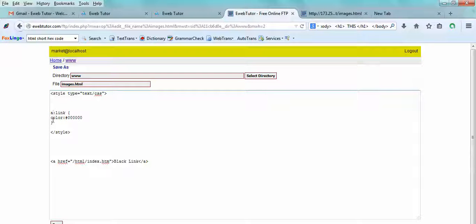And we have four various types of property for A. We have the link, the visited, the hover, and the active. So the property of A that we are trying to set right now is for the link. And what is the property? The property is color. And what value does the color have? The color has a property value of black, because this color is black.